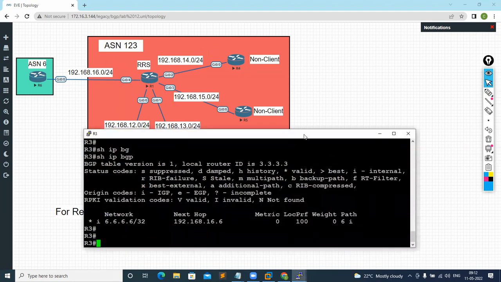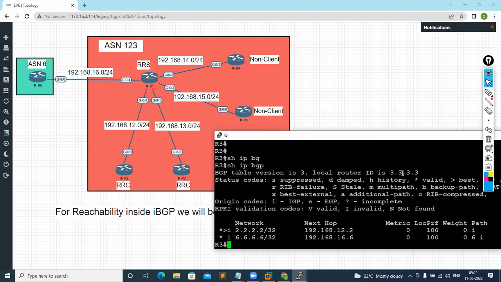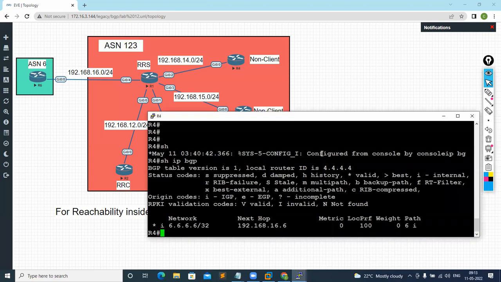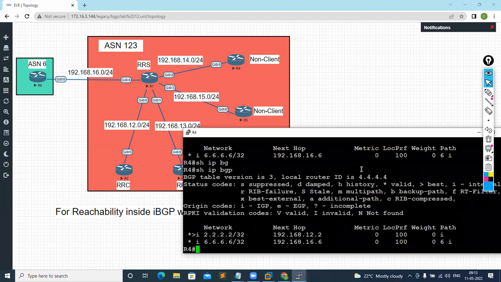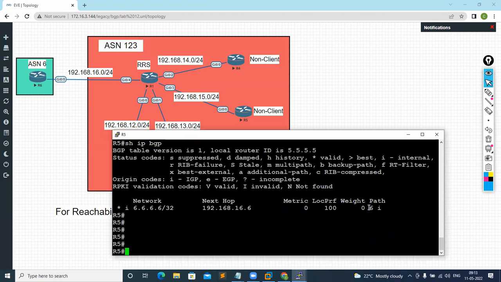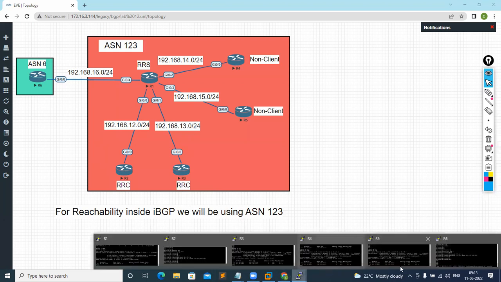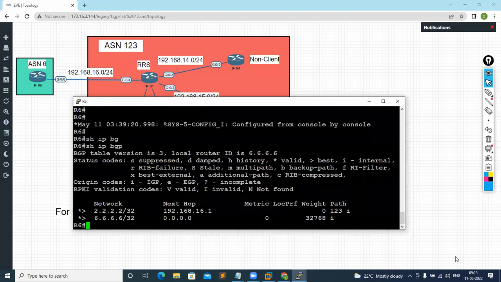Go to R3. Check show IP BGP. Able to see 2.2.2.2. Even the non-clients as well. Able to see 2.2.2.2. And R5 will be able to see. And even R6 as well. Clear? Now, what is the third rule?